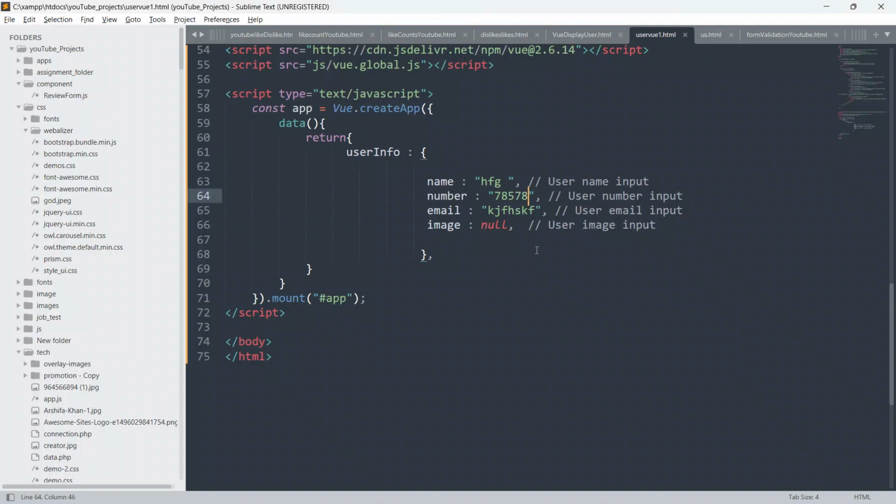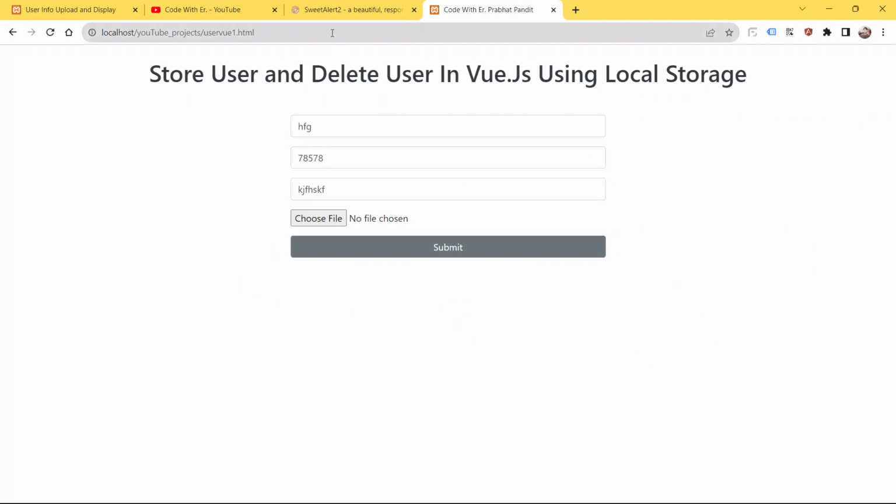Okay, so guys, as of now all the input fields should be blank, so I am giving here only blank. Okay, so now save your code, go to the browser and refresh your page.